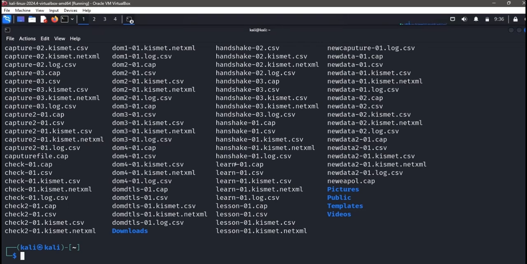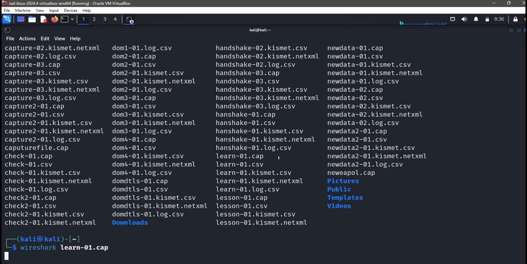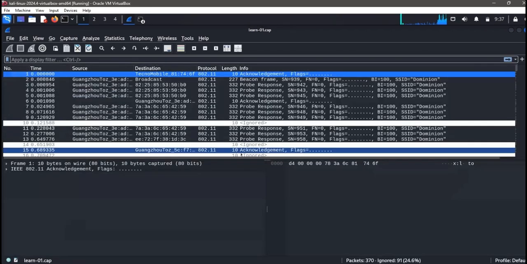Now, to open and see the files that it has captured, we're going to use the Wireshark tool. We say wireshark learn-01.cap, and we press enter. When we do that, Wireshark will open that file. Okay, beautiful, it's opening the file. So these are all the traffic details it captured.